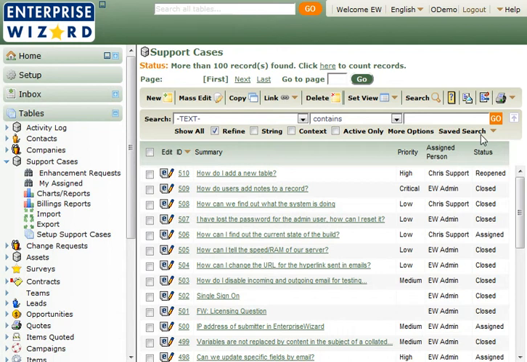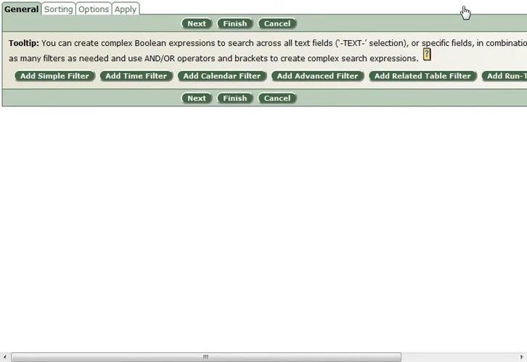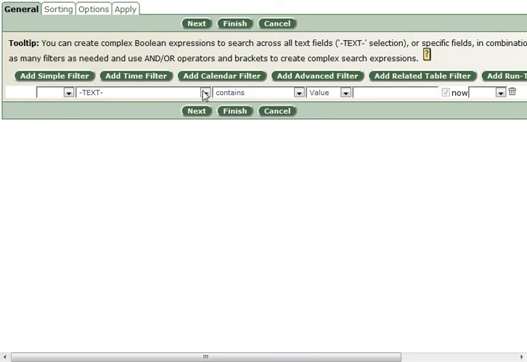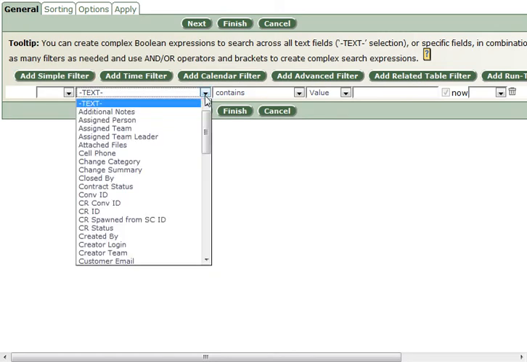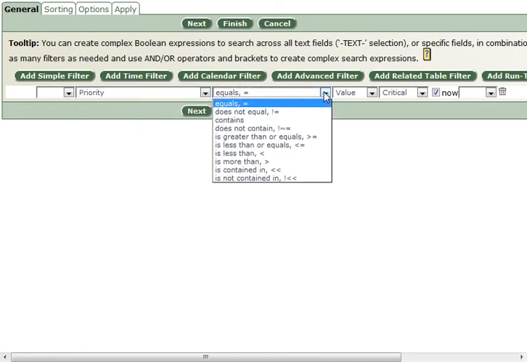This is where most searches that drive automation are built. Here we can combine as many complex criteria as needed to find the records of interest. Let's look at the different filter types. A simple filter is used to find specific field values or to match against other fields or against the user fields of the person running the search.